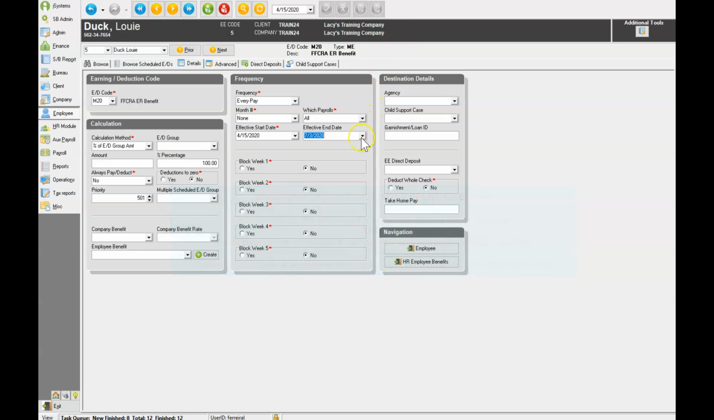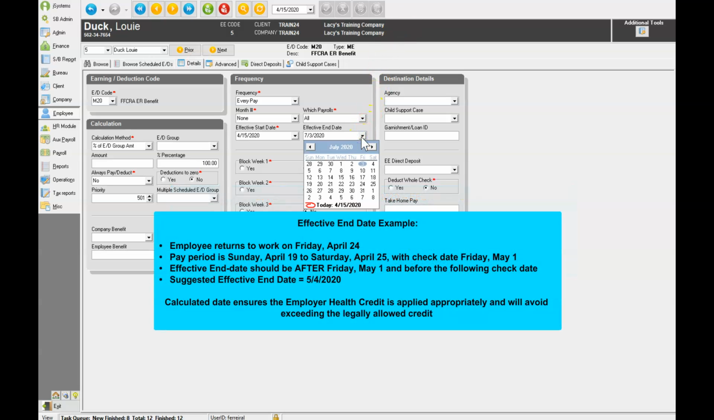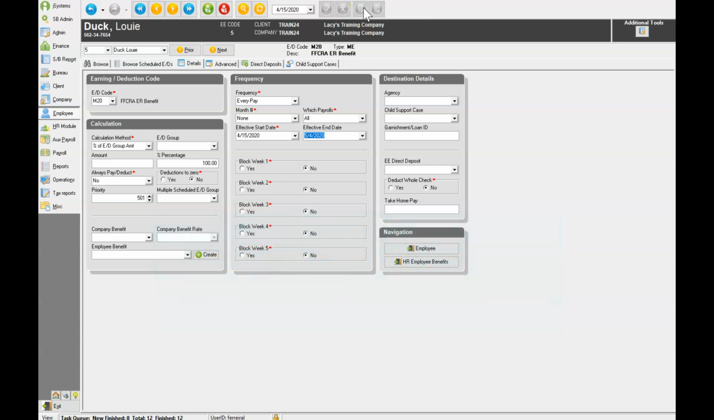For example, the employee returns to work on Friday, April 24th. Your pay period is Sunday to Saturday with a check date of the following Friday. In this scenario, enter an effective end date after Friday, May 1st and before the following check date to ensure the FFCRA employer benefit properly accounts for the employee's actual date of return. Please reach out to your customer service rep with any questions that you may have about the appropriate effective end date.